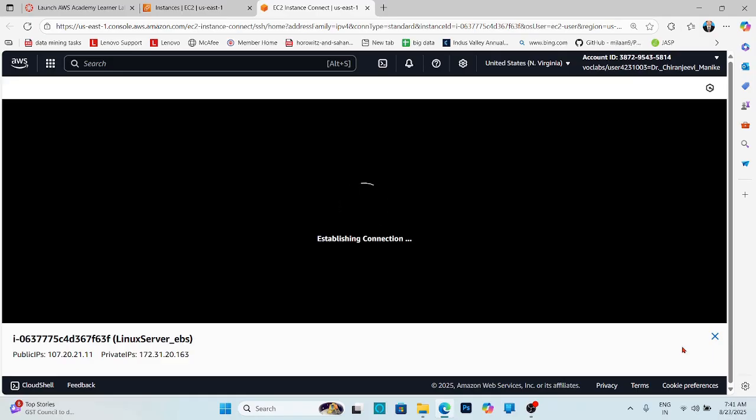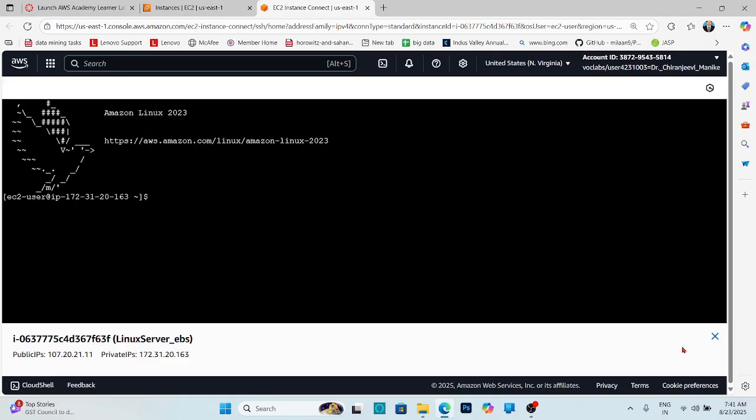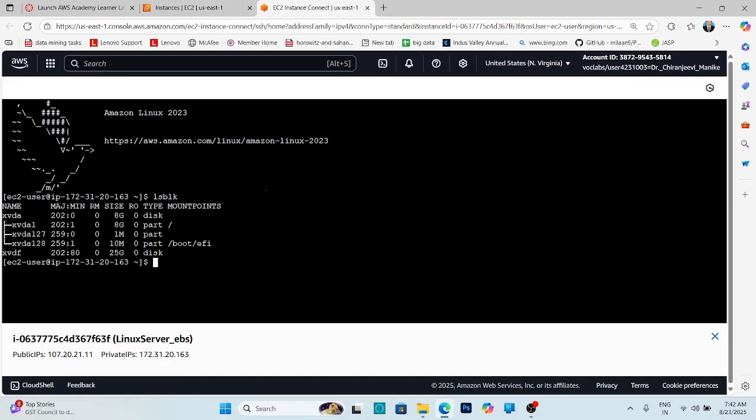Once it is ready, we can check by executing the lsblk command in the terminal, which lists the block devices and confirms whether the newly attached EBS volume is visible or not. Here you can see xvdf, 25 GB. So that is the newly attached EBS volume, and it is visible now.